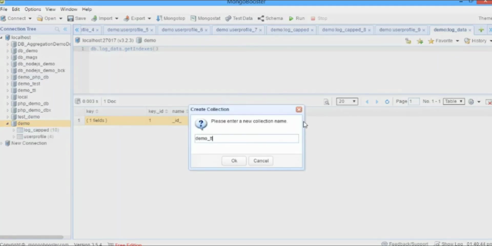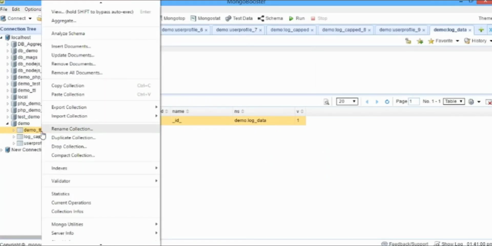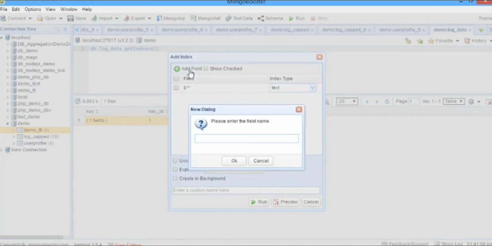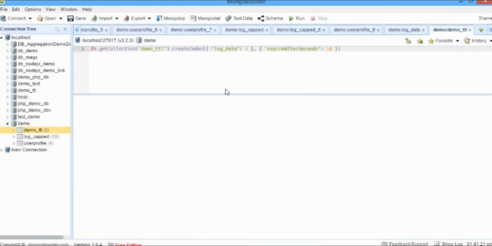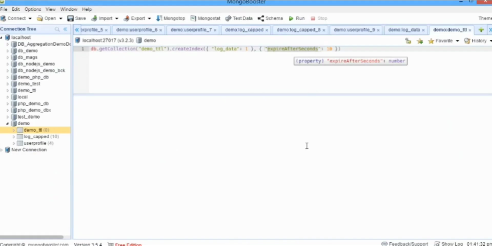So create collection is demo TTL. Now it's created successfully. Right click, indexes, add index. So add field. Field name is log underscore data. Okay. Expire after. Just see the field, we have expire after. I'm specifying it. I'm going to preview it. On clicking preview, you'll be able to see the query here. So it has created a create index on this field, which is going to expire after 10 seconds. So it is similar to our query.